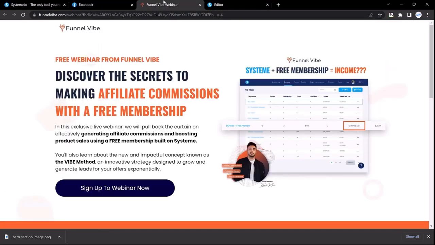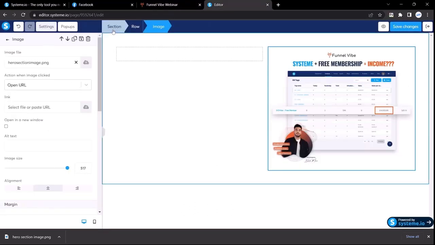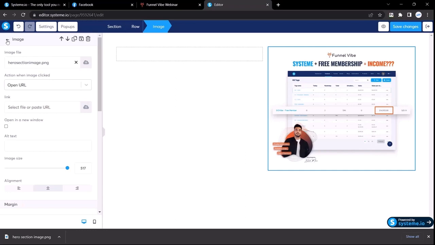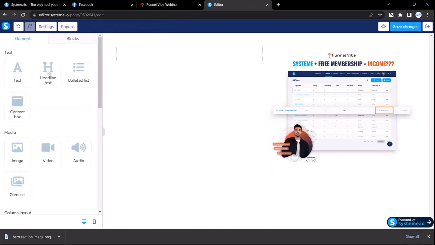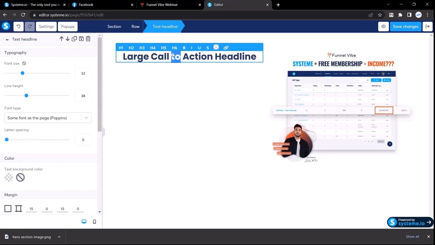Now we need to add the text. So for adding the text, just copy the text. I will just copy the first text and click this icon, and from here just choose headline text, drag the element on here. Now double click here, press Ctrl A to select all of the text, and just press Ctrl V to paste the text.